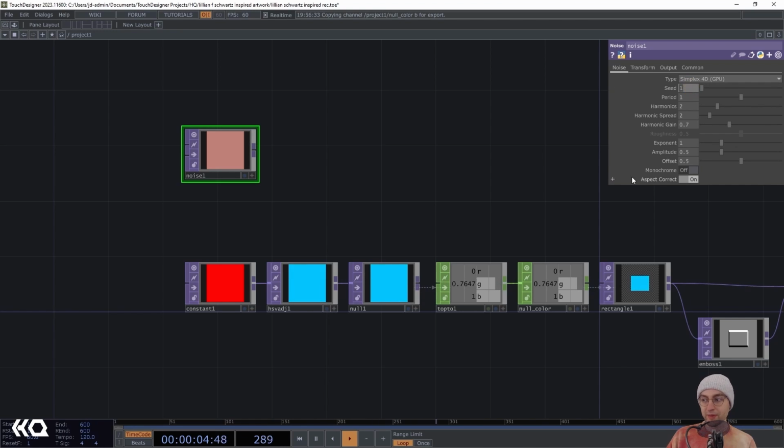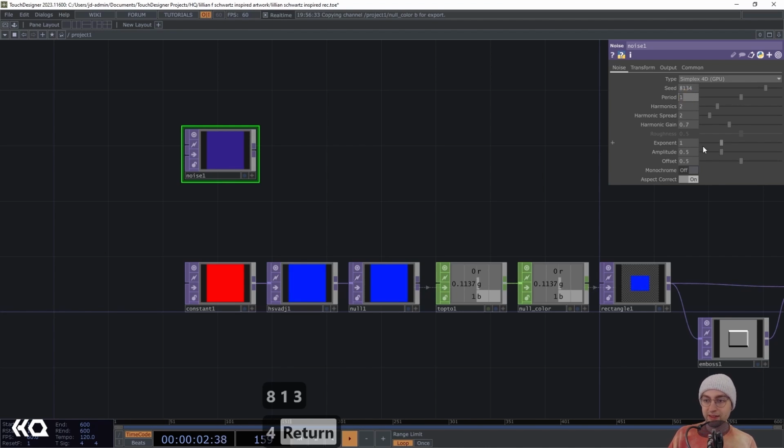And then from the top, I'm going to set the seed to 8,134. Then I'm going to come to the period. I'll set that to 5. I'm going to set the harmonics to 0.9. We're going to leave the amplitude at 0.5. Oh, that was my mistake. Actually, we want the harmonics at 2. It is the harmonic gain that I ended up setting to 0.9. Okay, cool. So that means everything looks pretty good there.